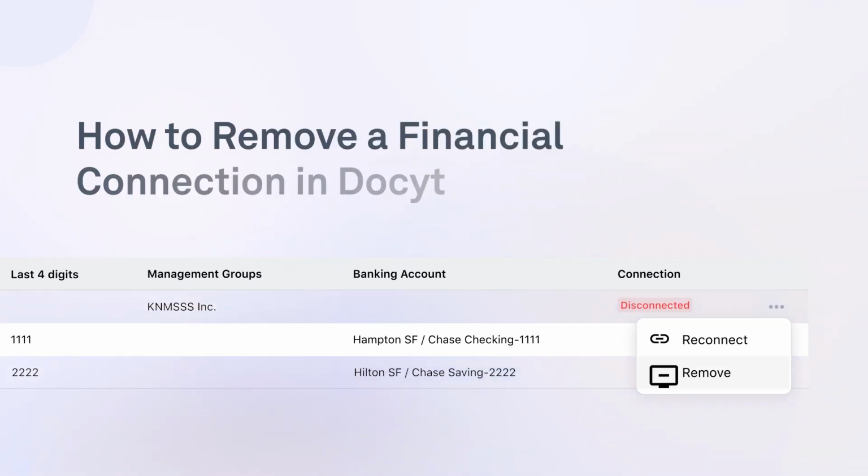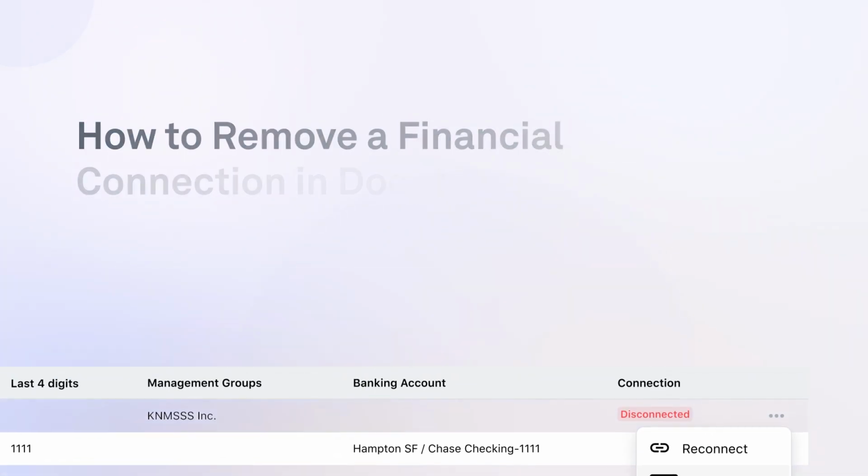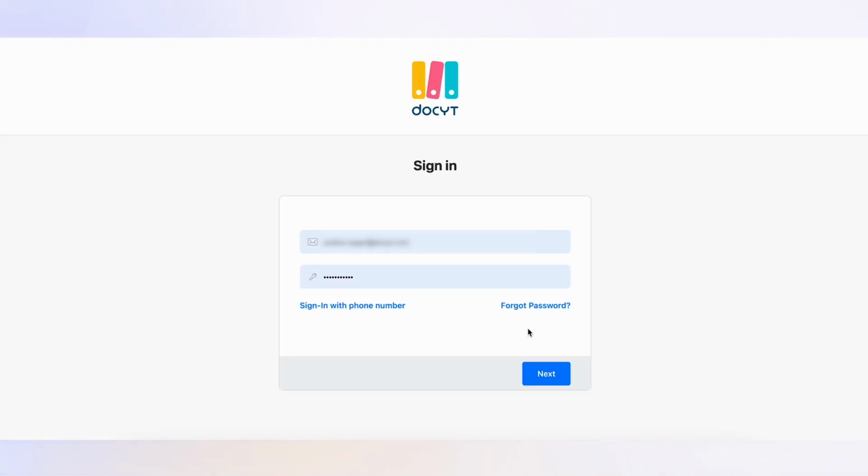Welcome to our guide on how to remove a financial connection in Docket. First, log into your Docket account.